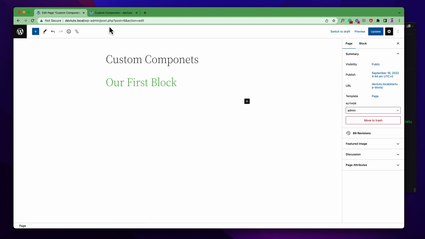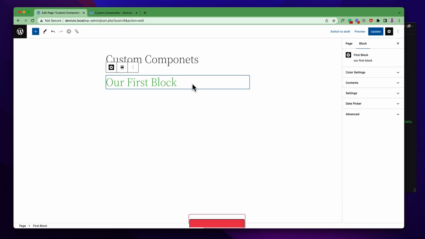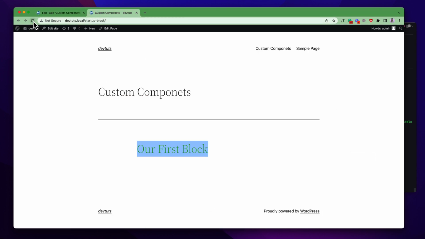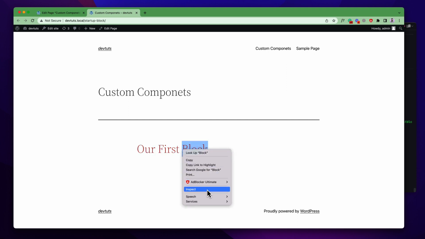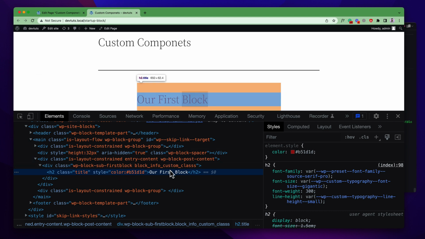Now there is no error, and if I go back to my front end and refresh to see the result, I can see our color is changed. Even if we update our color, from here make it a bit red, and update to see the result, you can see our color is changed. And if we go to inspect, you can see this is our styles and this is our inline styling.